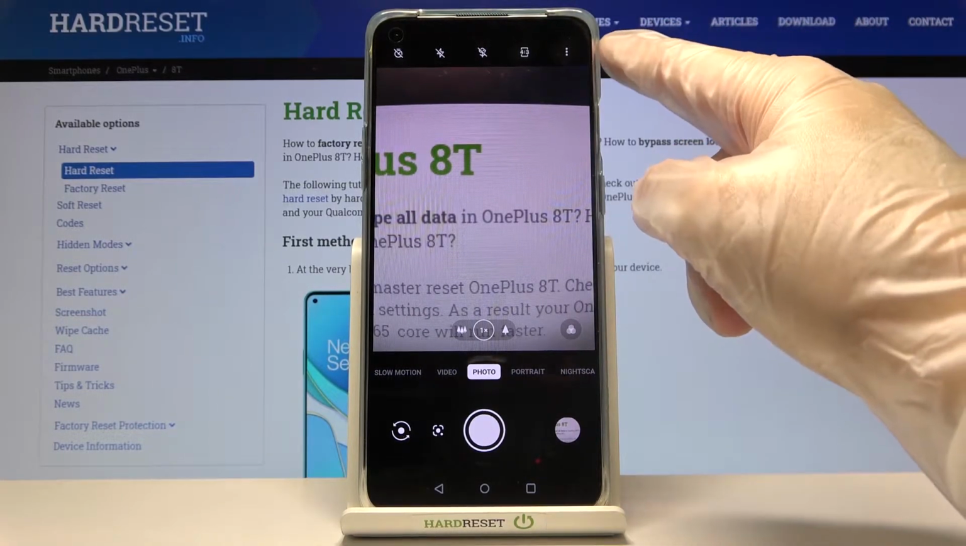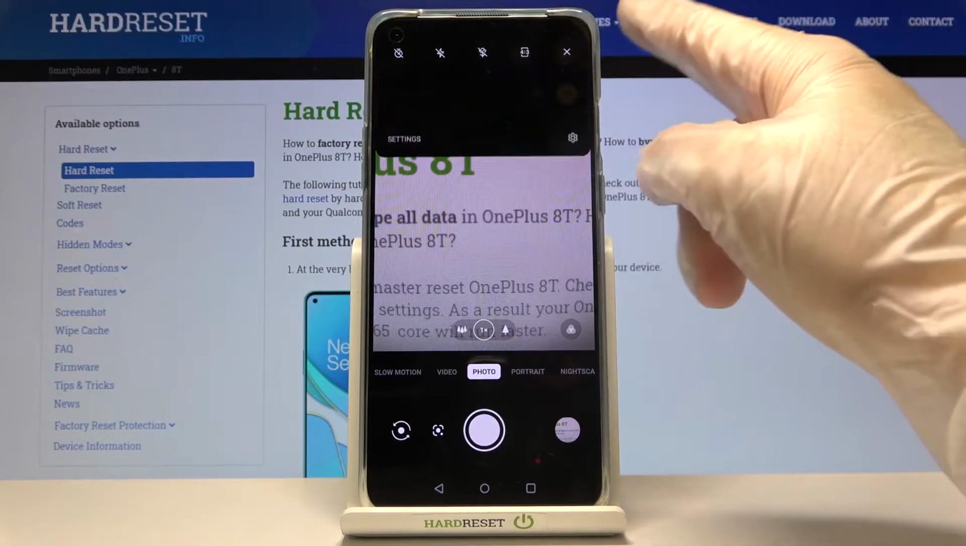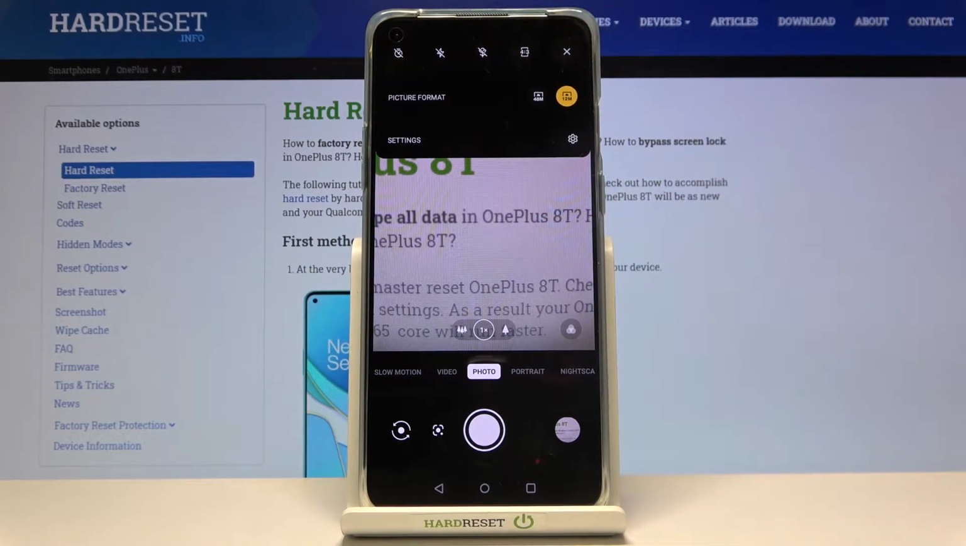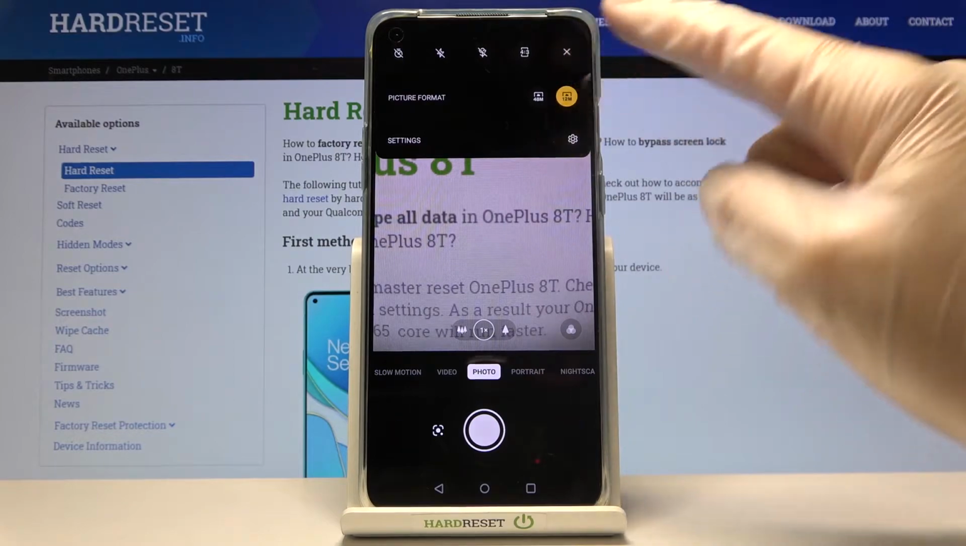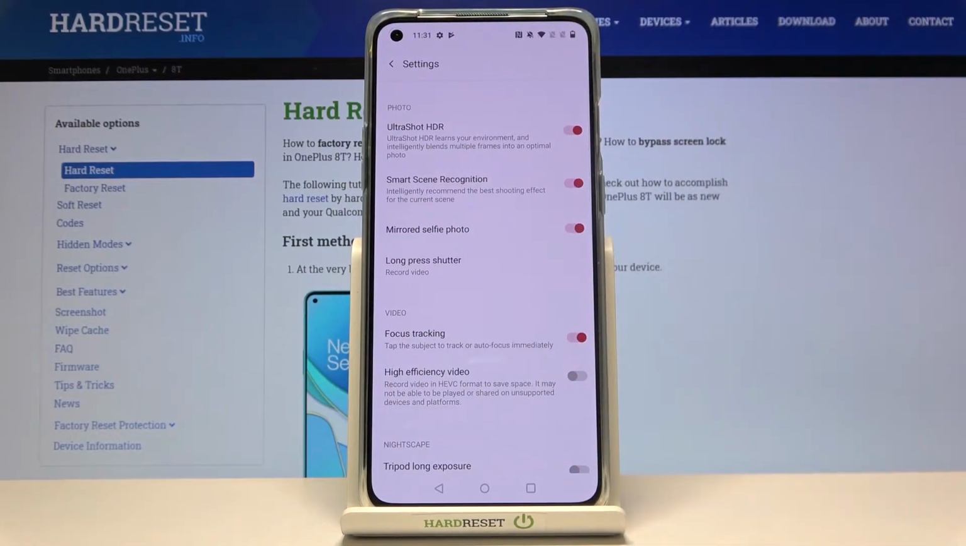From here let's go to the right corner to this button. By tapping on this we get access to more options we can manage. Now let's pick this settings, so we can open the advanced camera settings.